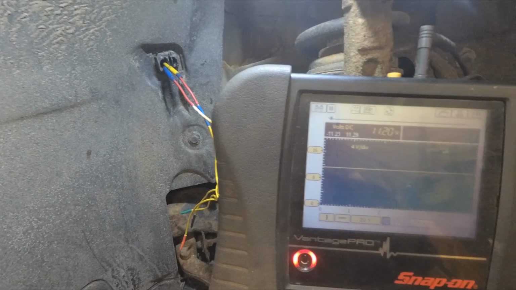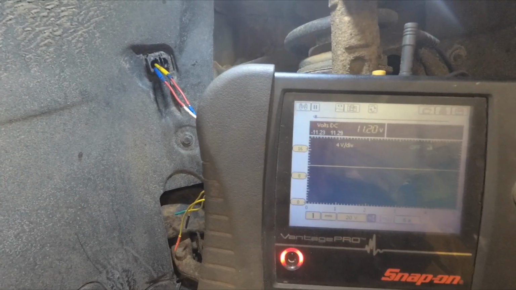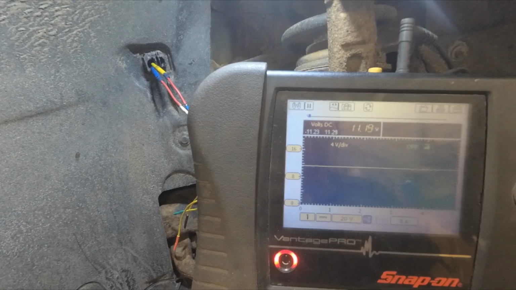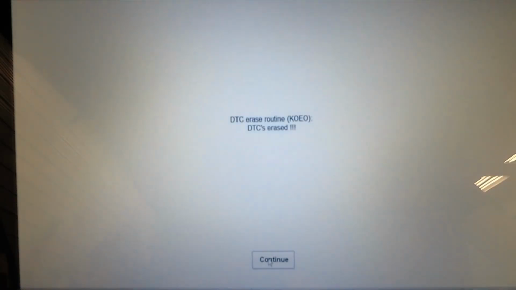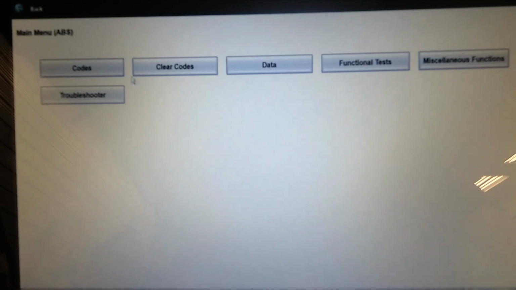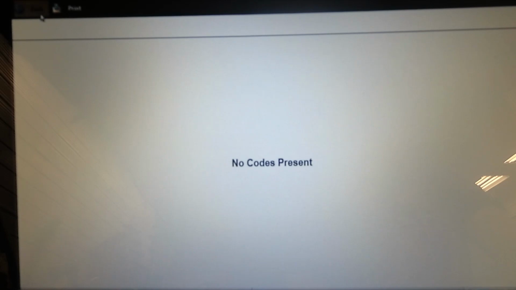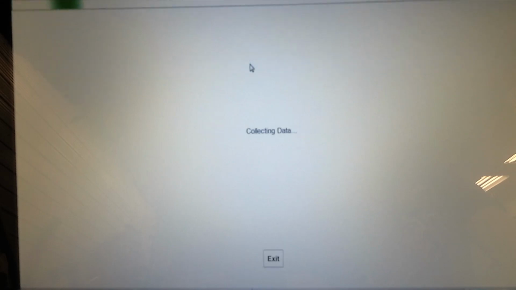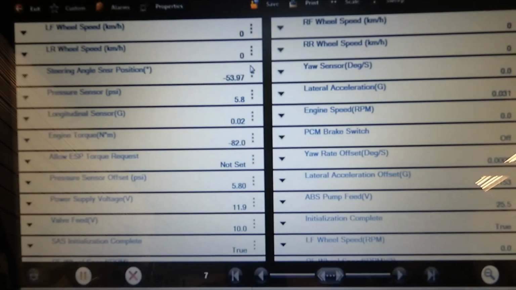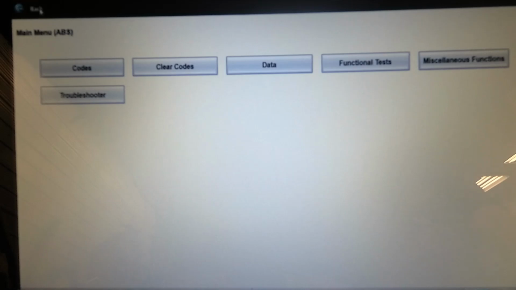Let's see what code sets when we clear the code and see if it comes back as an electrical fault or a mechanical fault. So I've cleared the codes. Click continue. Key is on, engine's not running, and no codes are present. So I don't think it's an electrical fault. I think it's a mechanical fault. I tried to take the speed sensor out of the cast knuckle and I can't. I think it's a mechanical failure of the reluctor in there.